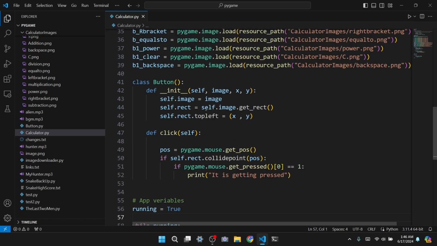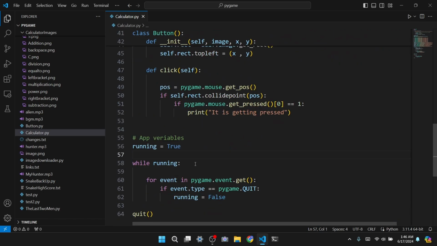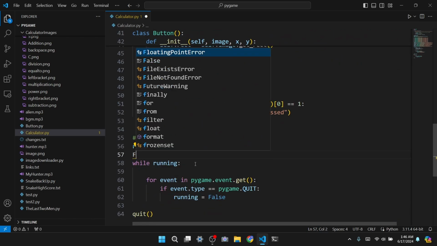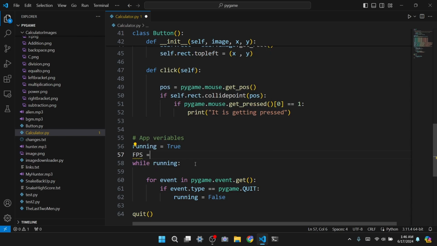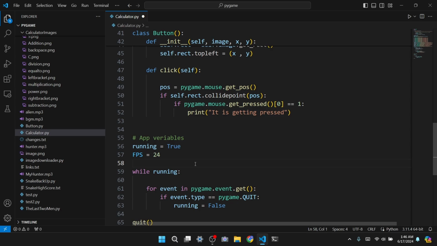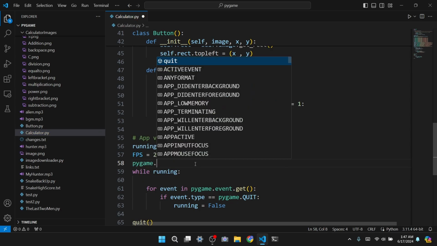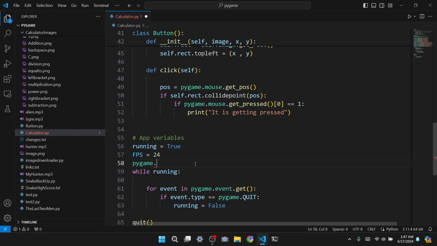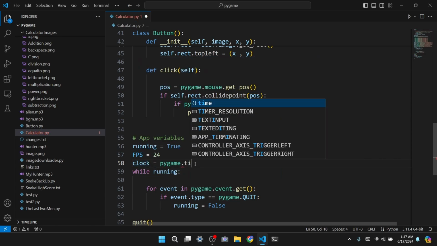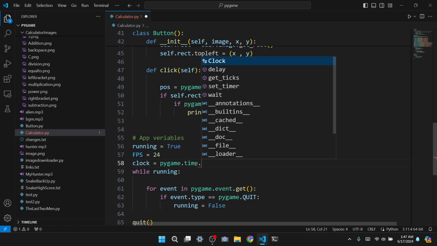Nice. Alright, let's set some FPS. This won't need much FPS, so I'll set it as 24. Then pygame.clock. Let's give it a variable first. So clock equal to pygame.time.Clock.